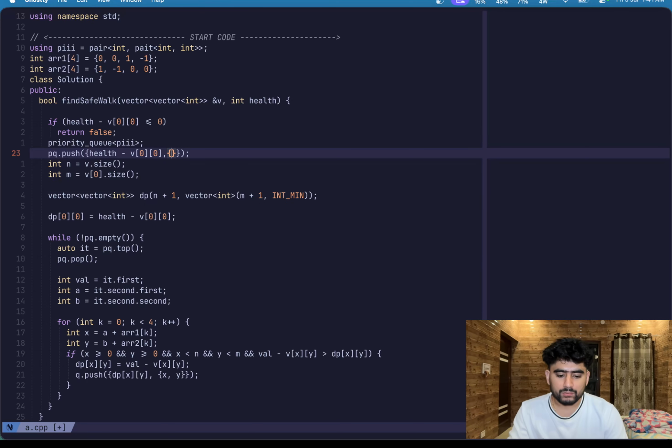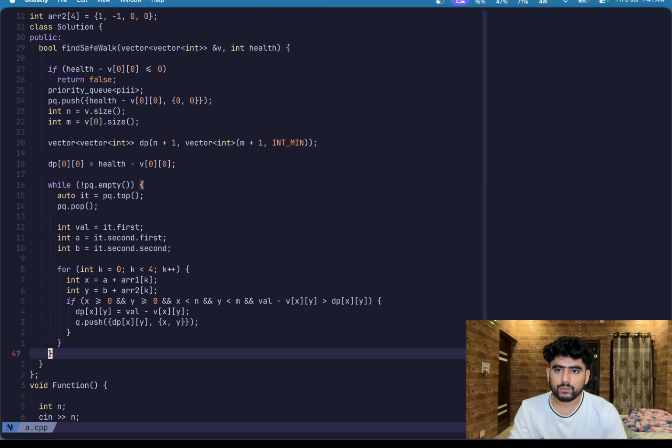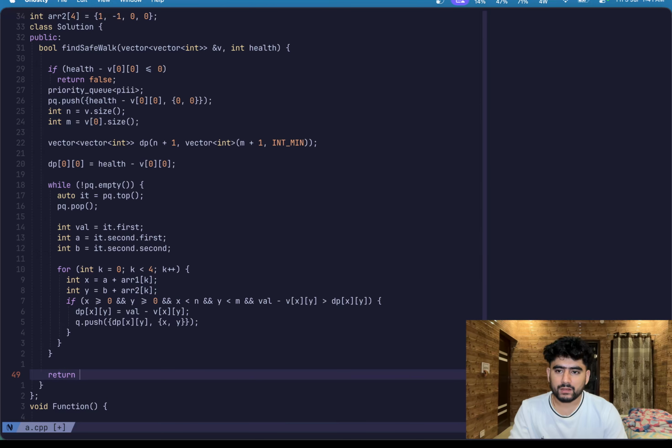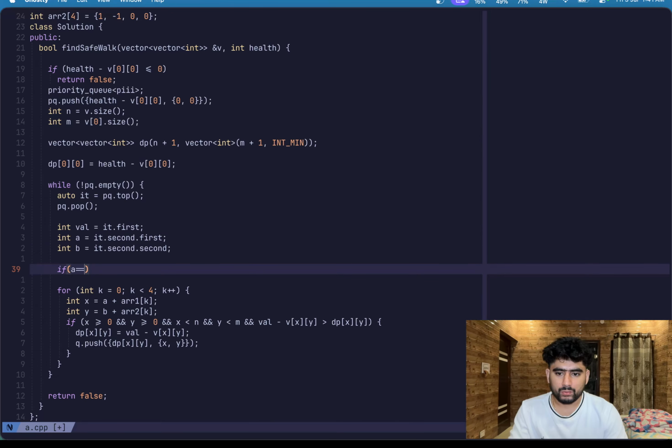So yeah, we also have to push 0 0 here. So at last we are going to return false, and we can simply check here if a equals n minus 1 and b equals m minus 1, then we have to simply return true.